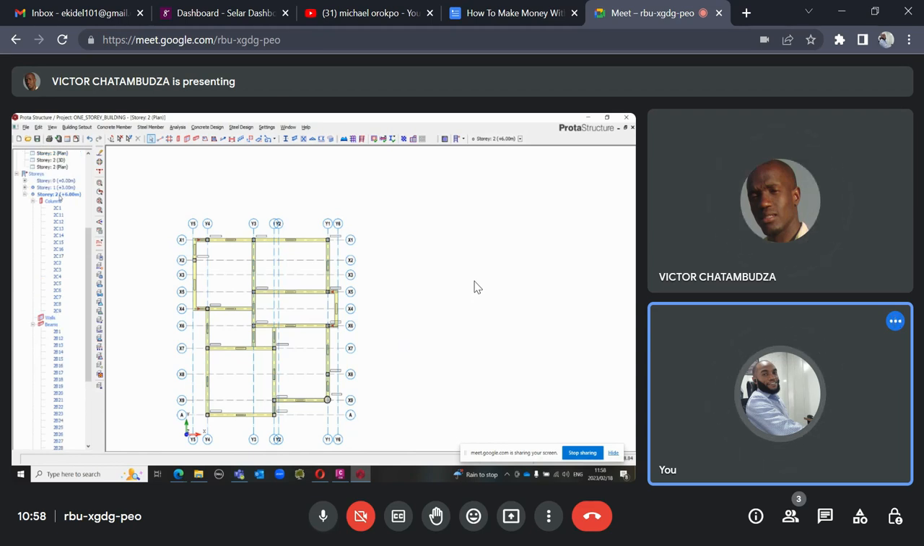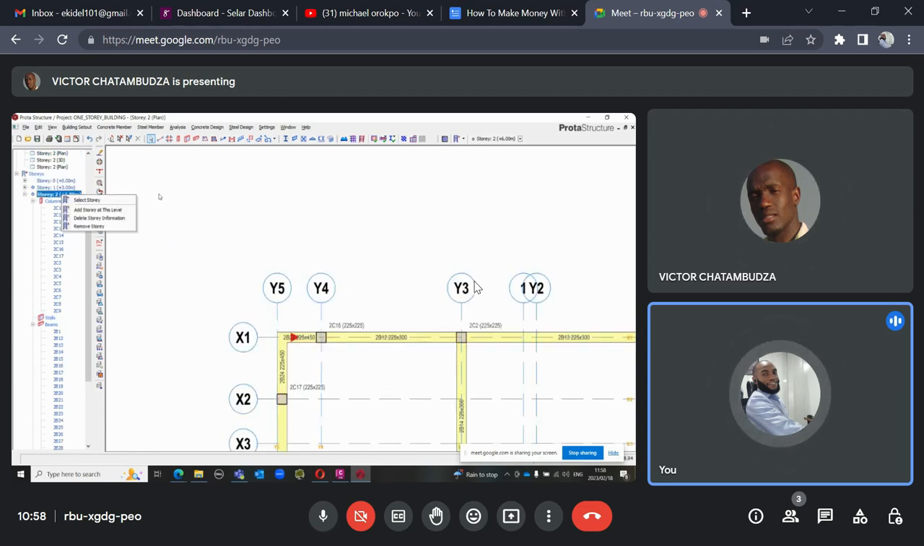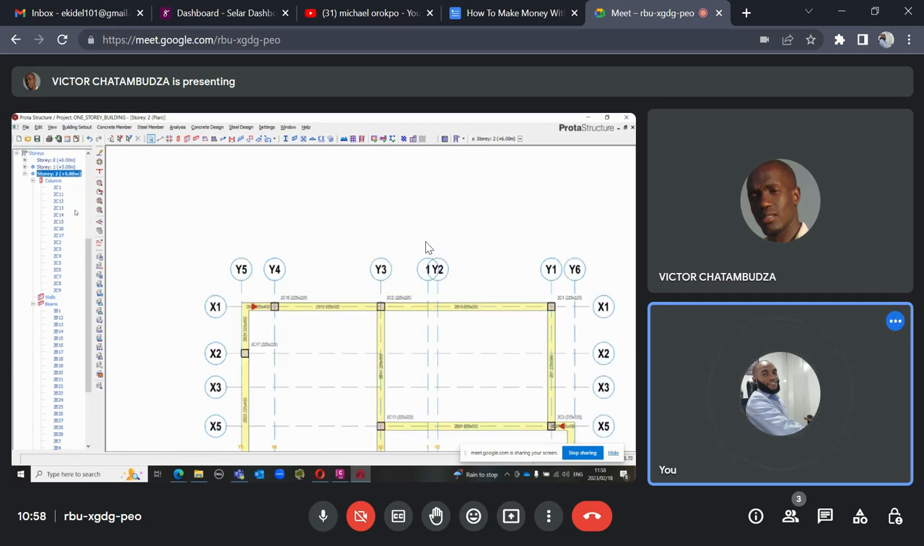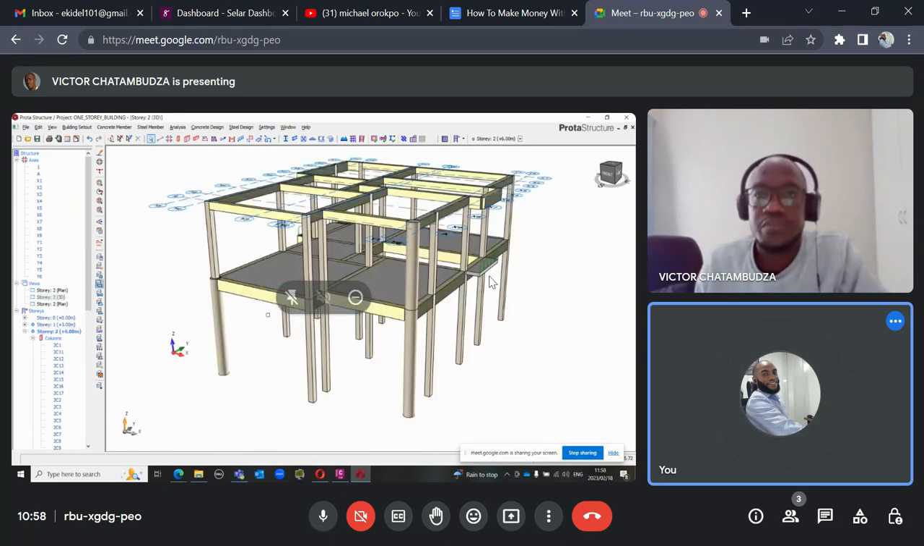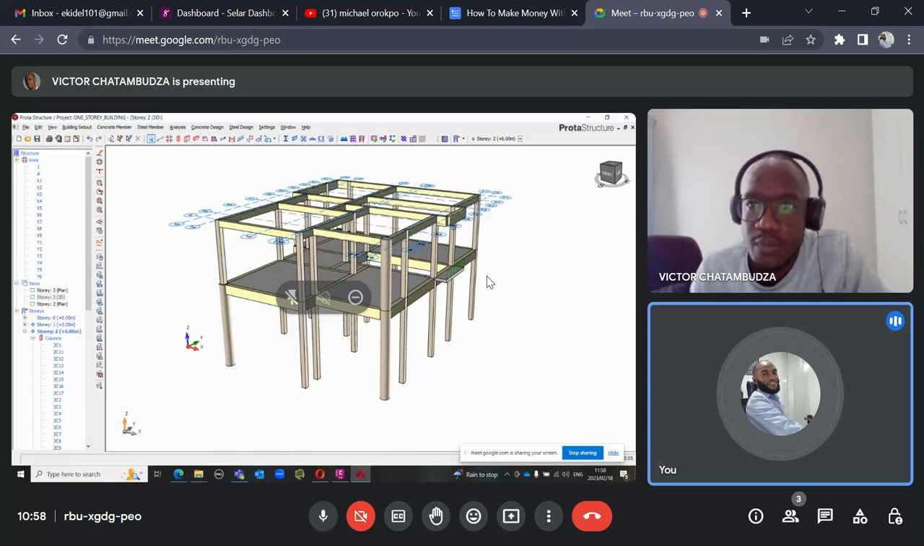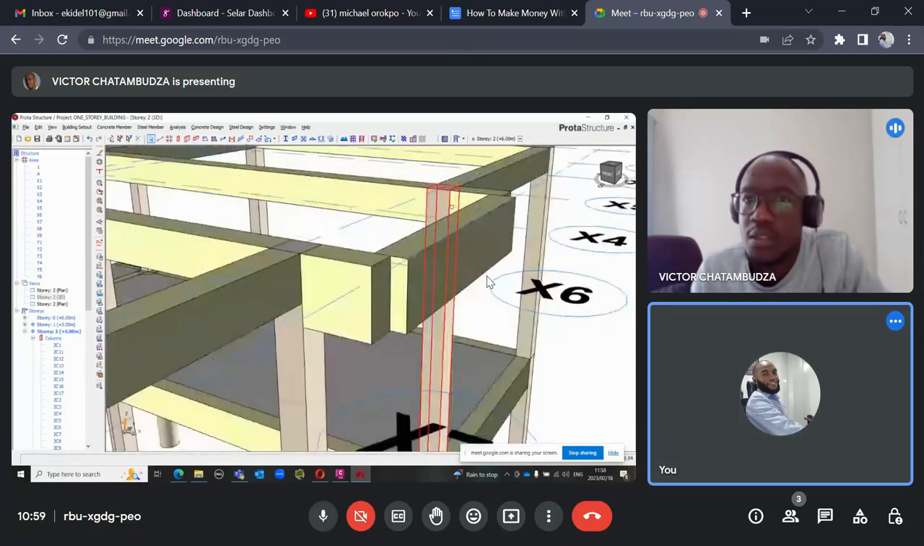3D view. You see it where you see view. Come down, yes, click that 3D view. Okay, so can you see that now?